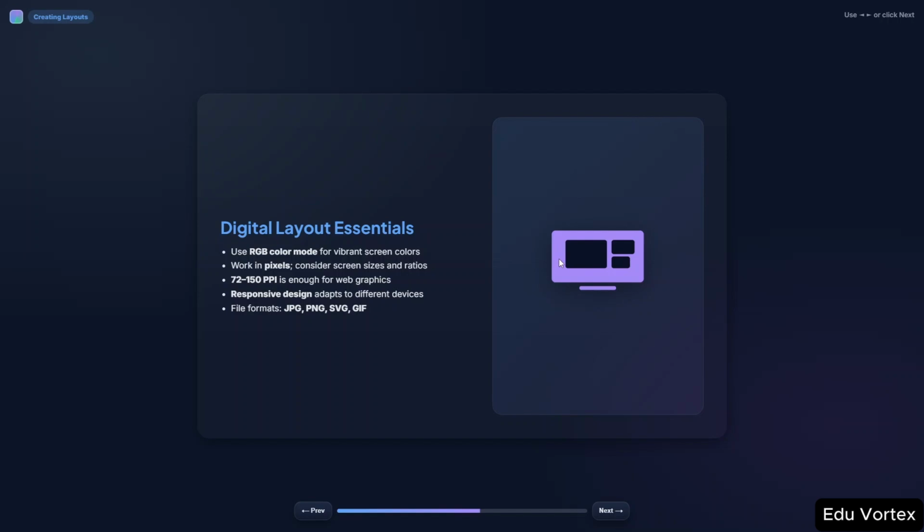And if you want a more responsive design, you can adapt to different devices. There are options for this, like you can get different kinds of layouts, different kinds of formats, and different kinds of sizes all at once with Adobe Illustrator. You do have that option, so try to use that. And the file format is usually JPG, PNG, or SVG, and if it's animated, go with GIF.